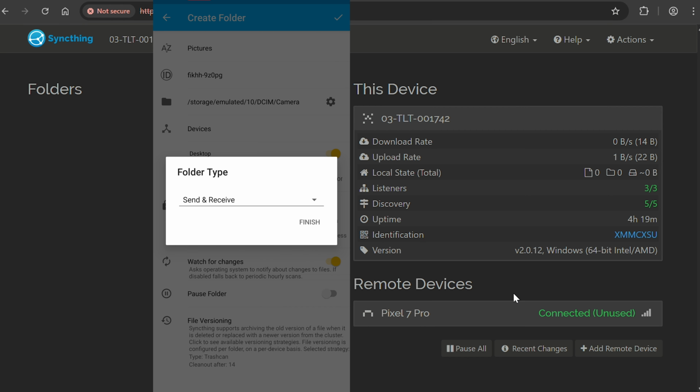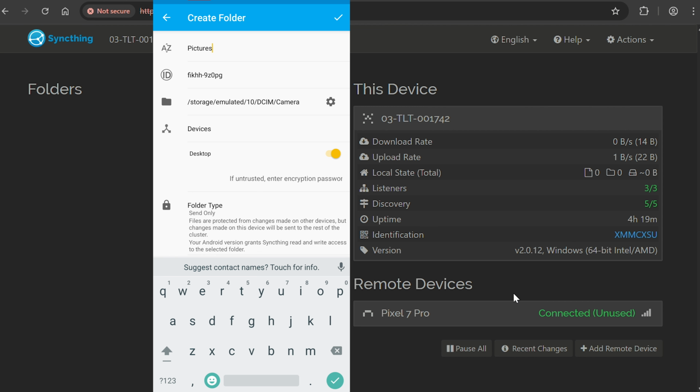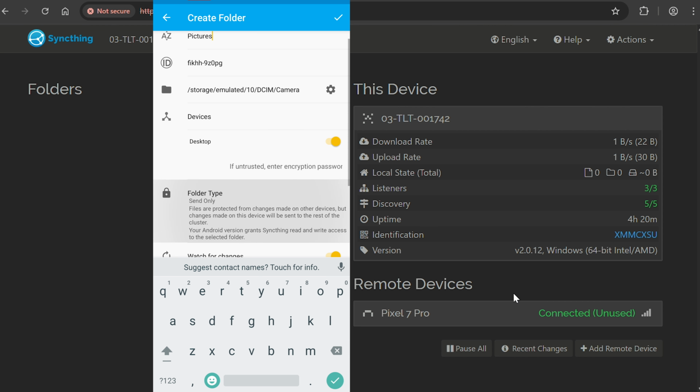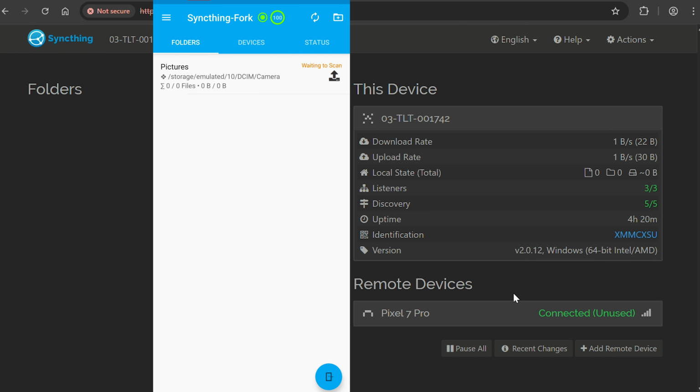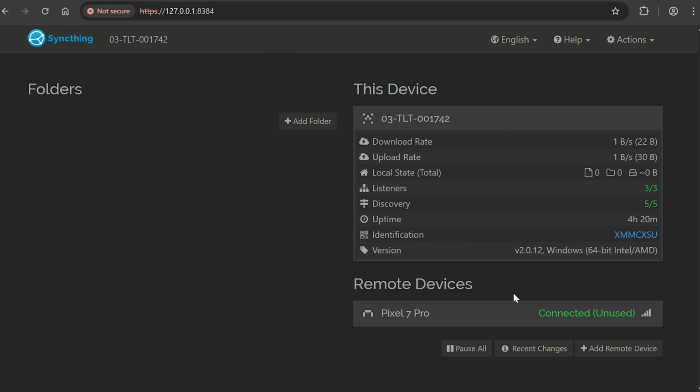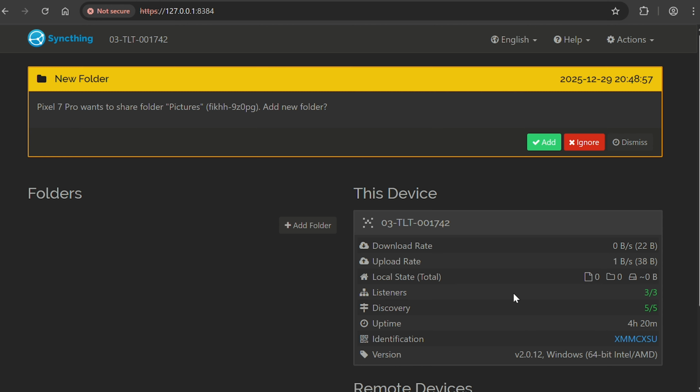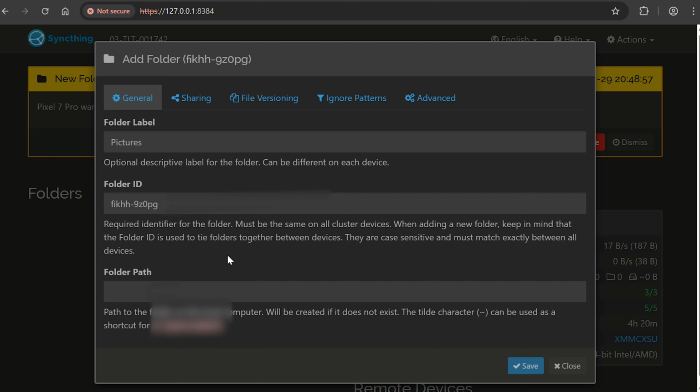You can select a folder type here as well if you want them to sync both ways, but I want mine to sync only from the Android device to the computer and not the other way. Once you've added the folder, you'll see in the computer that this new folder pop-up shows up. Here, you get to select where you want those photos to be syncing on the computer.